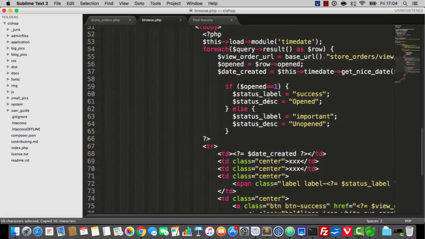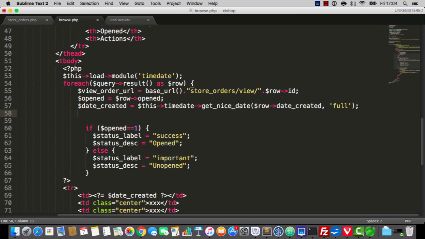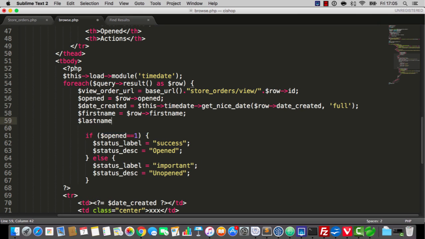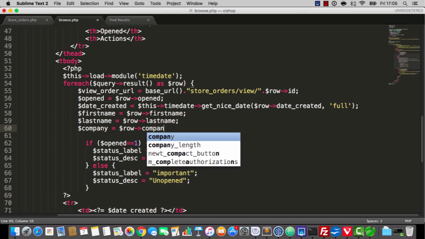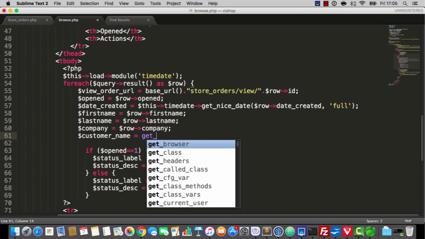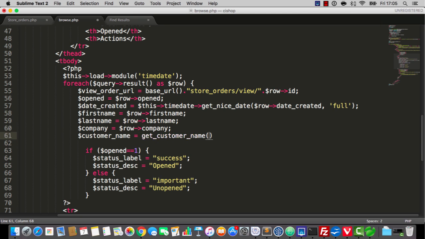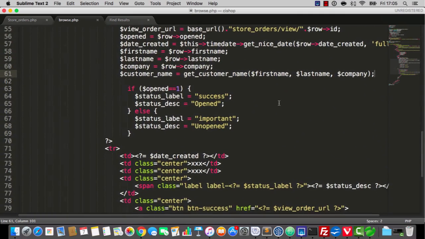So as we do this loop here, let's just say that I'll close this. Let's just say that first name is row first name, last name is row last name, company is row company, and then I'm going to say customer name is, and then that's where we say get customer name, passing in the first name, the last name, and the company. Okay, that's good. Excellent.